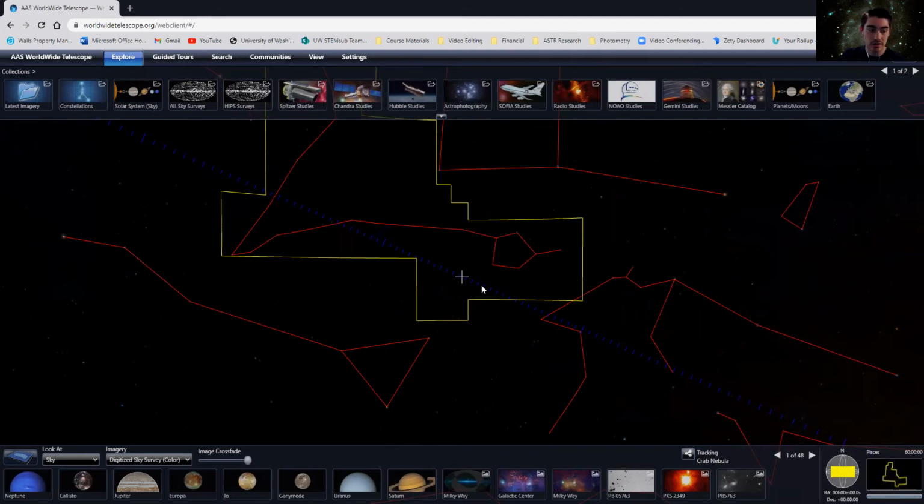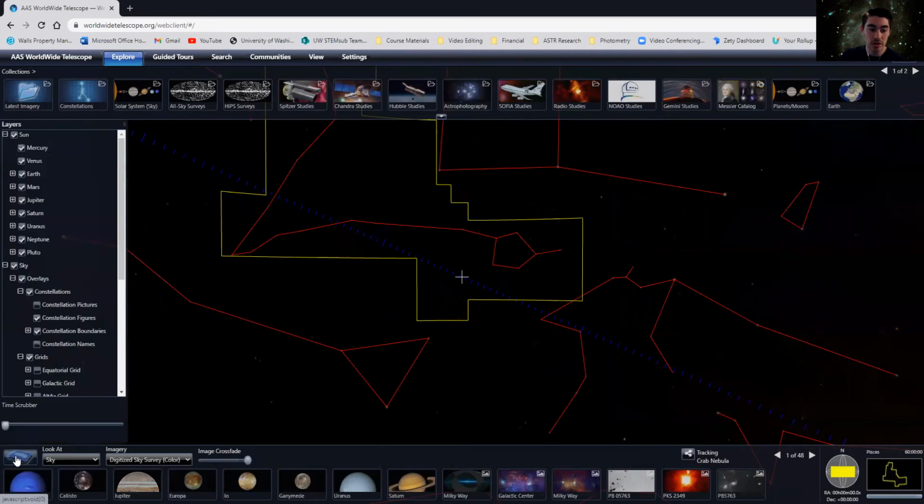Speaking of that, we're going to click on this here. This is going to be your show/hide layer manager. If you click on that, it'll bring up all of these check marks. And it looks like a lot, but 9 times out of 10, you're only going to be using a couple of these. So the most important ones are going to be for your constellations and grids when you're looking at the night sky.